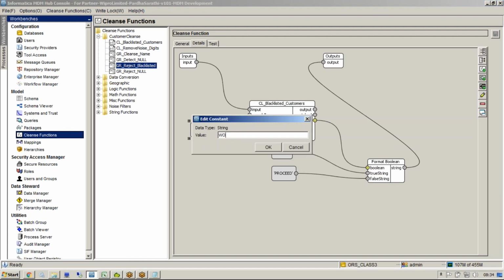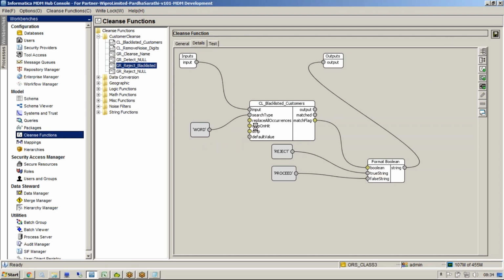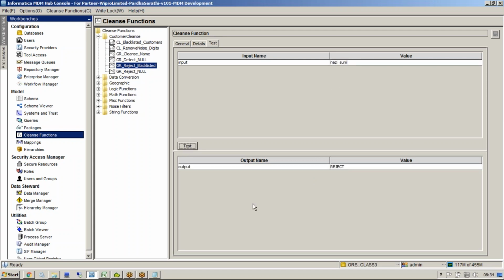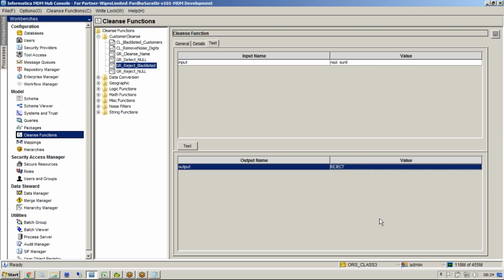It must be word. So that's the use of word. That's how and where you need to use the word. Now proceed. If I use Nazi as an independent word, then it detects the reject. See here.